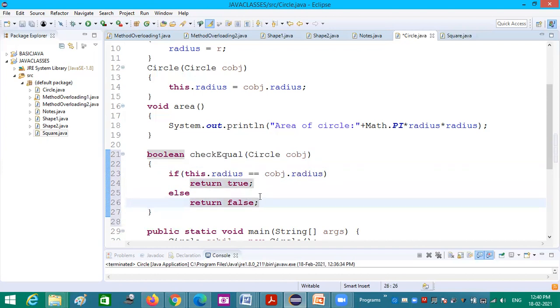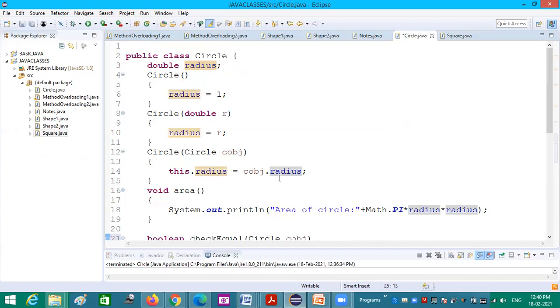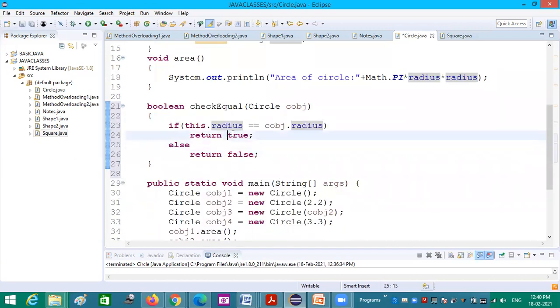If this dot radius equals C object dot radius, both objects have the same radius value. In that case, it will return true. Otherwise, it will return false. So this is the checkEqual method, taking an object as a parameter.